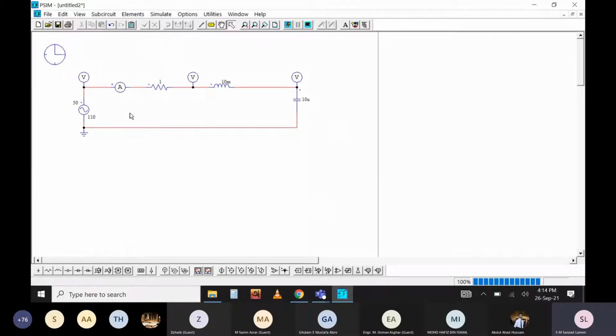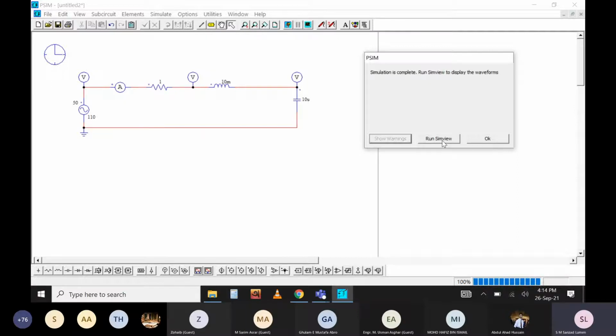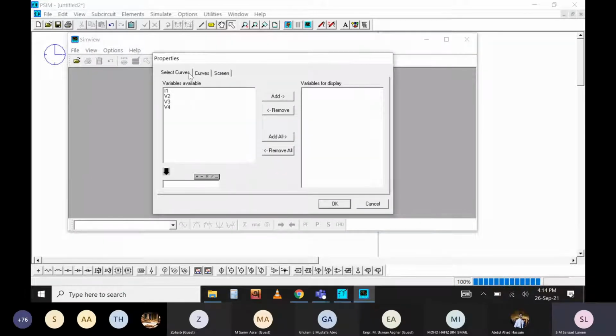So now you have already designated the measuring points. That means you have defined 4 variables to be measured: 1, 2, 3, 4. 3 voltage and 1 current. These are the variables you are going to visualize once you run the simulation again and go through SimView. Let's run the simulation again. Now run SimView. So now you can see I1, V2, V3, V4. All these 4 variables have been calculated and are ready to be displayed.